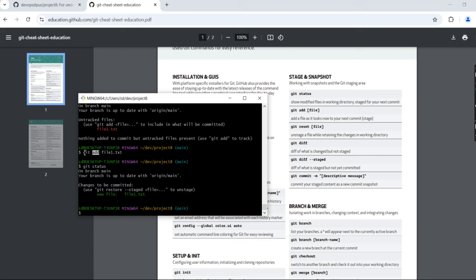So now we are done with the add. The next thing is git commit. We'll see git reset, diff and diff stage later. Okay, so let me show you this first. We are done with the add. Now we'll commit with a message.